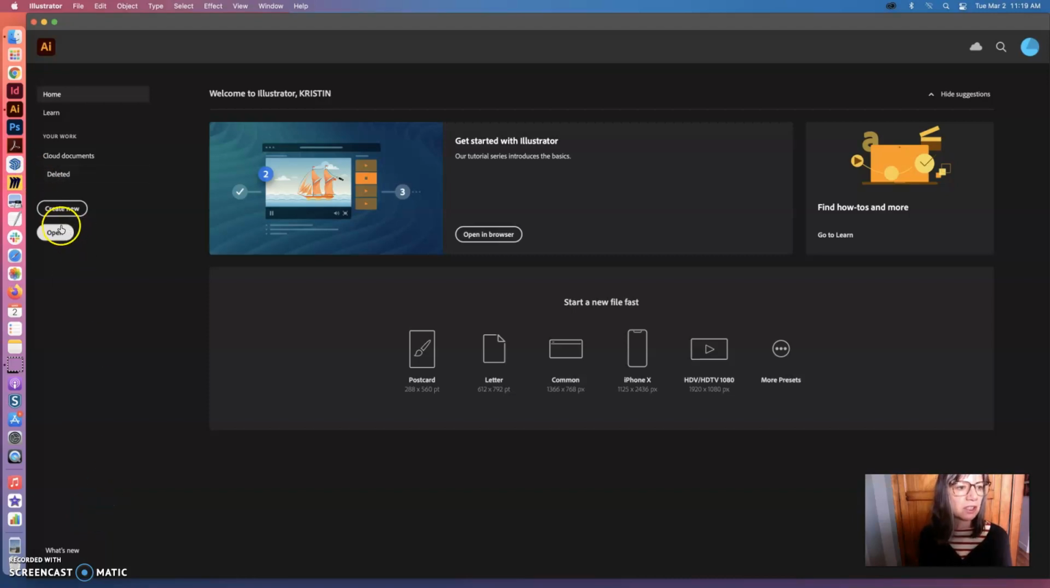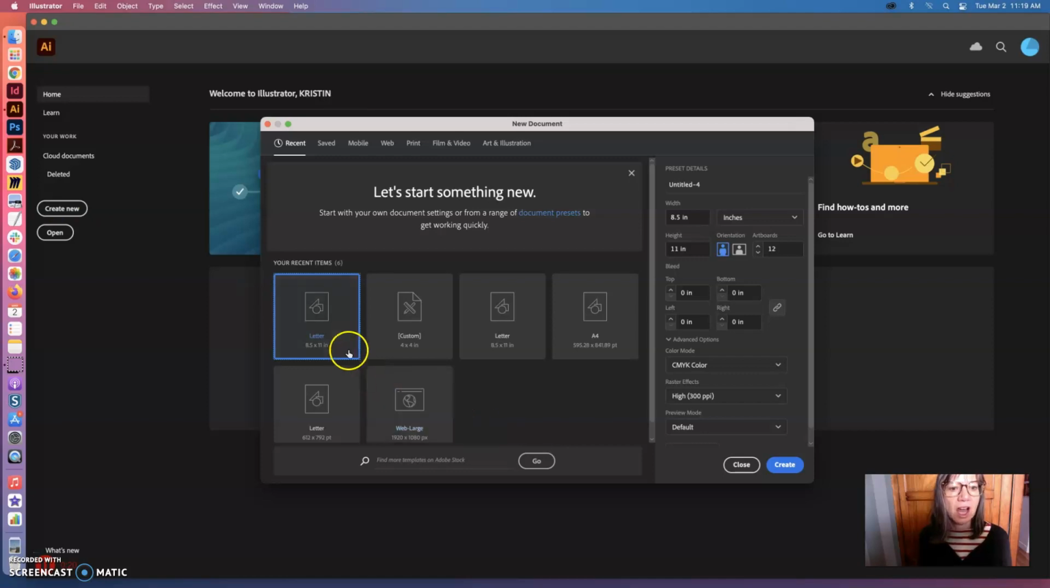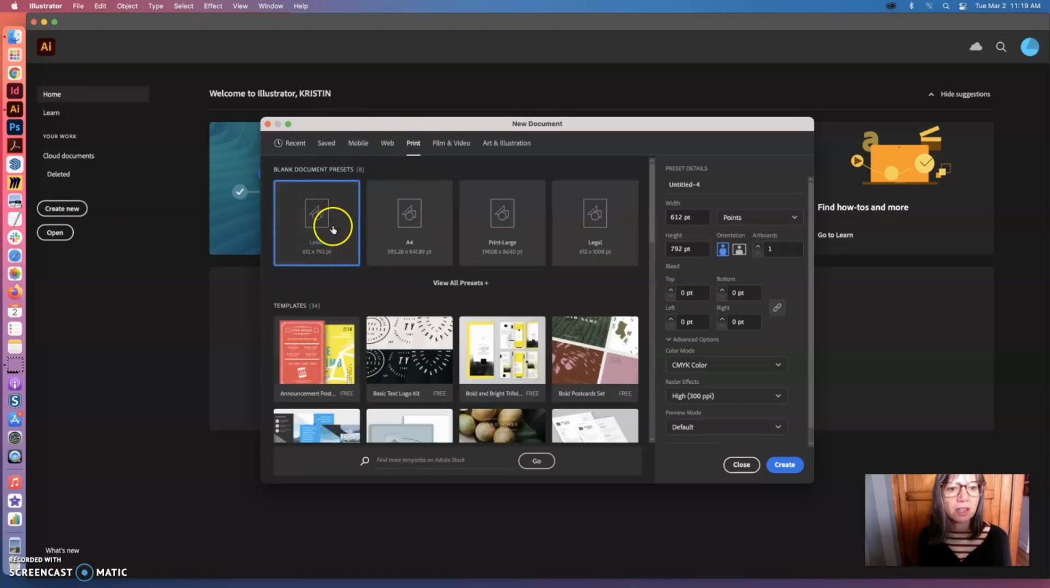So first thing you want to do is create new. If you don't see letter here, you can go up to the print menu and you should see letter. Even if you don't, you can just go in and put in the size of a letter. So instead of points, we want inches. 8.5 by 11 is the size of a letter. We are going to have 12 artboards to start. I don't think you'd have more than that, so that will work.